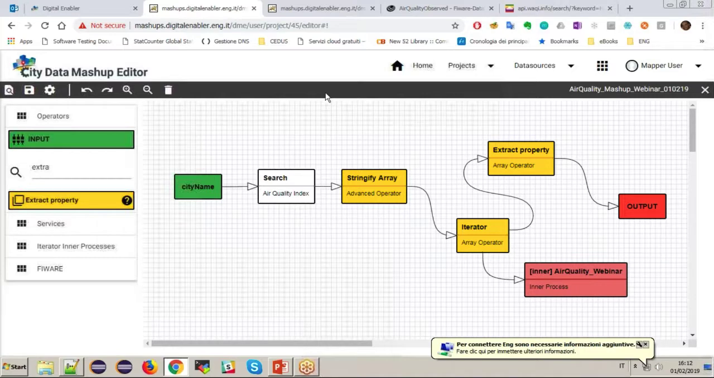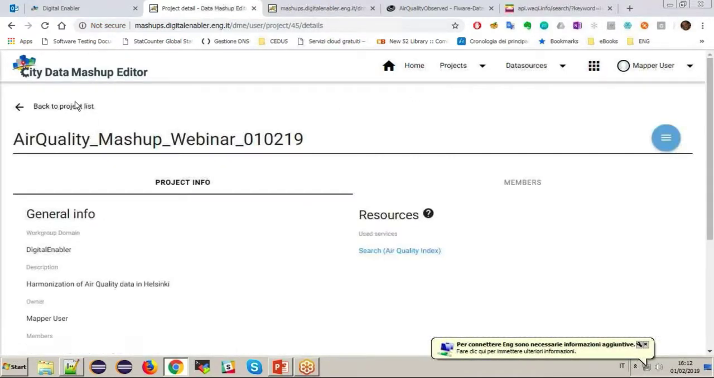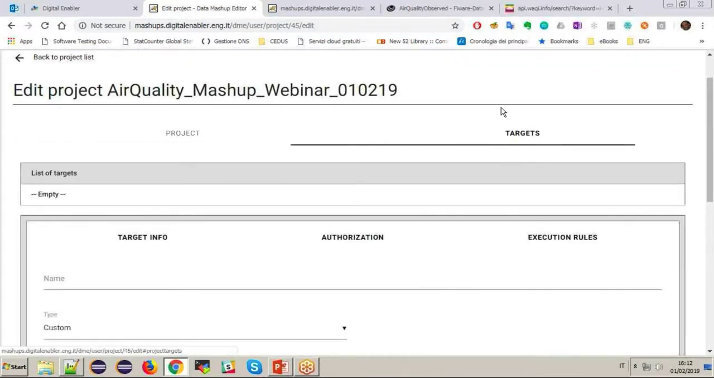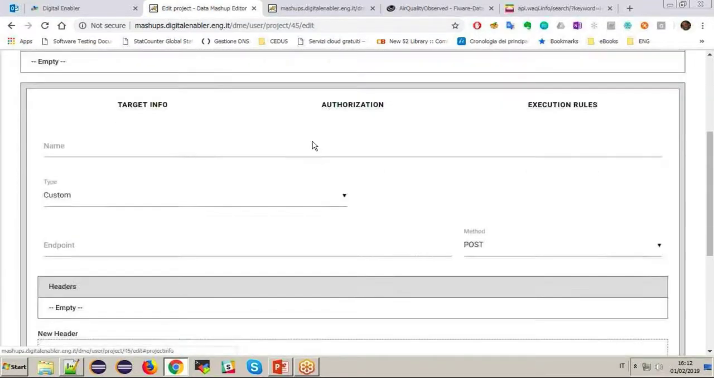The approach we recommend is to publish all the results of the city data mashup into the Orion Context Broker. In order to publish everything on the Orion Context Broker, we have to go out of the mashup, go to the edit project info, and go to targets.